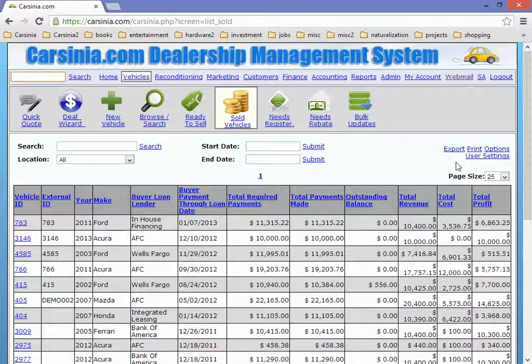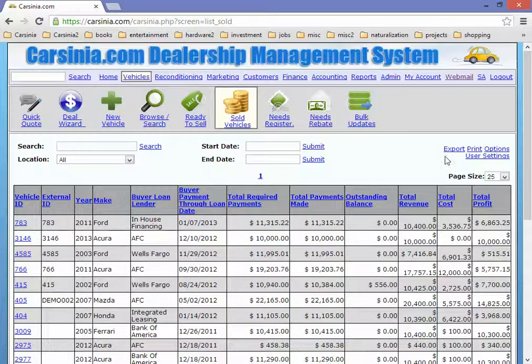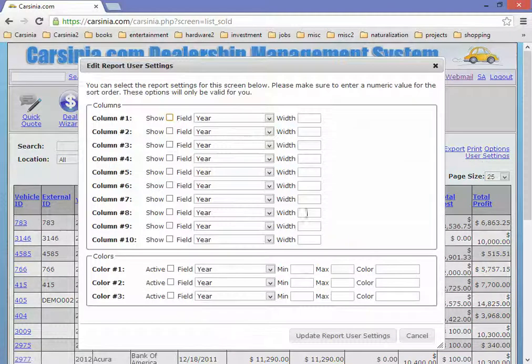Now the other thing that's worth mentioning is that these options we basically set in a global fashion. Which means if some other user from my dealership logs into Carsinia and checks out this report, they're going to see the same information. But let's say that they are in a specific area of the dealership, like post-sale processing or whatever it may be, and there are other fields that they would like to see, each user in turn can customize this report the way that they would want.